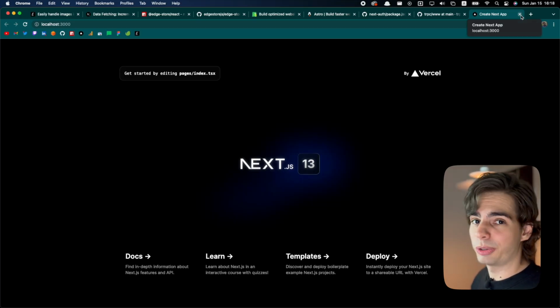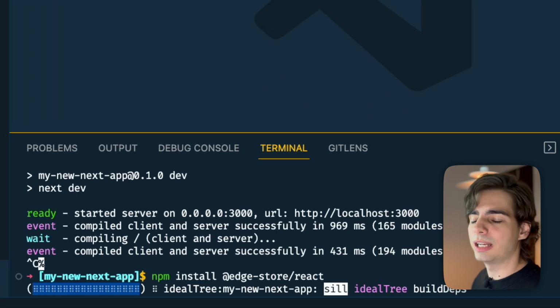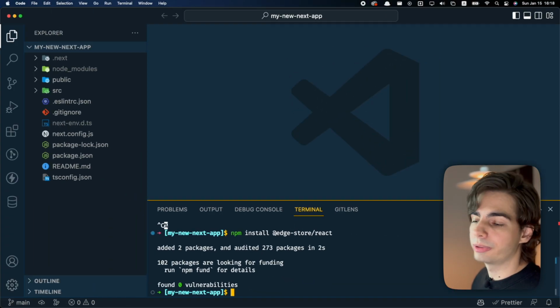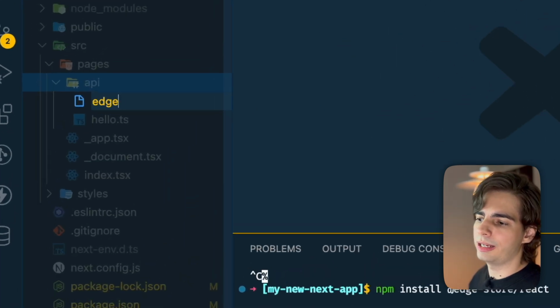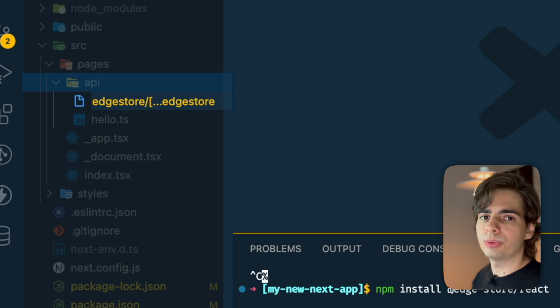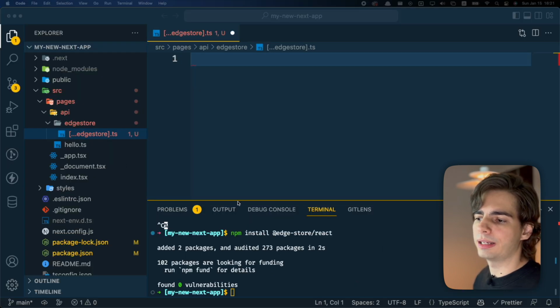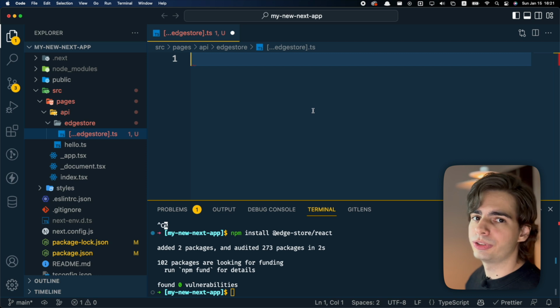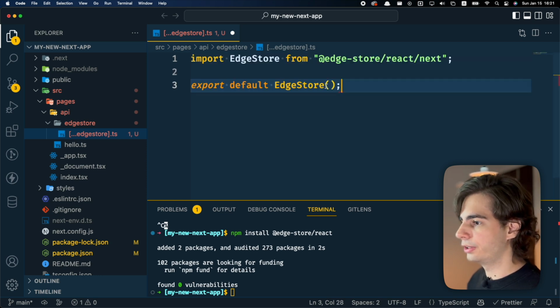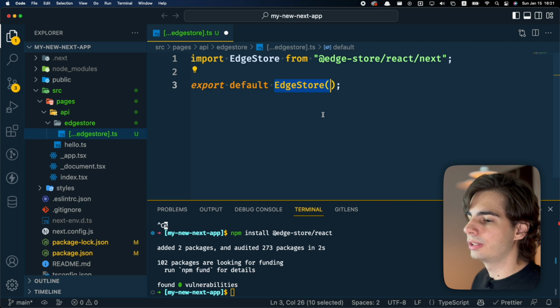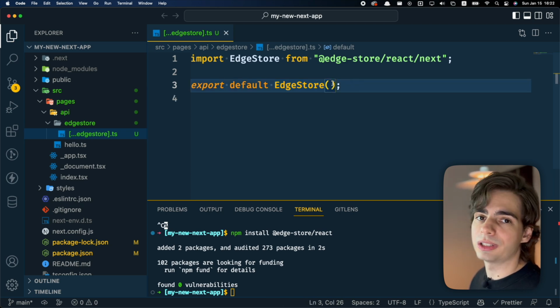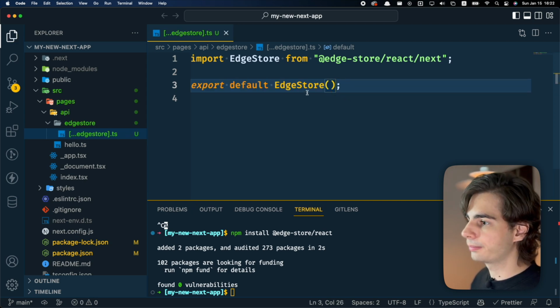Now let's set up the Edge Store package. For this, we just need to run npm install Edge Store for React. Now we will set up the Edge Store API. So we're going to create an Edge Store folder with an Edge Store file that will catch all the requests to any path that includes Edge Store. And all we need to do here is export the Edge Store function. This function is the one that's going to be catching all the API requests and handling everything we need. In the future, we will of course be able to pass in some custom configuration to override the defaults here. But for now, we have only the defaults.